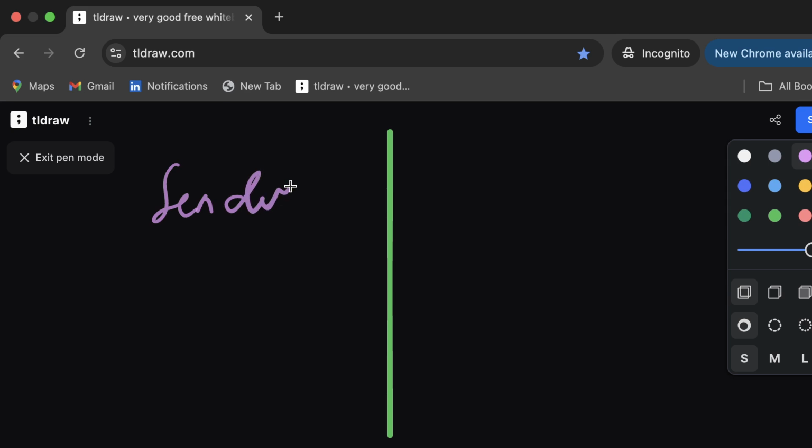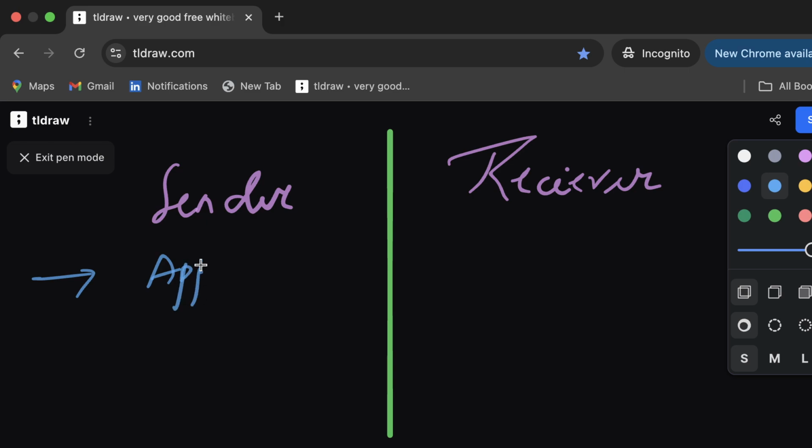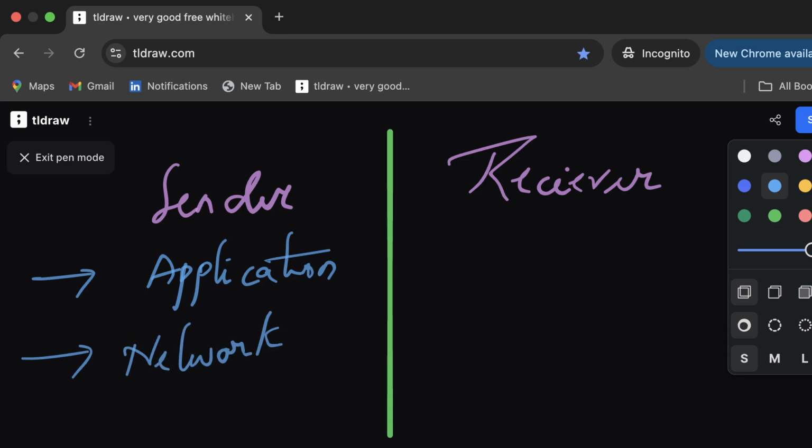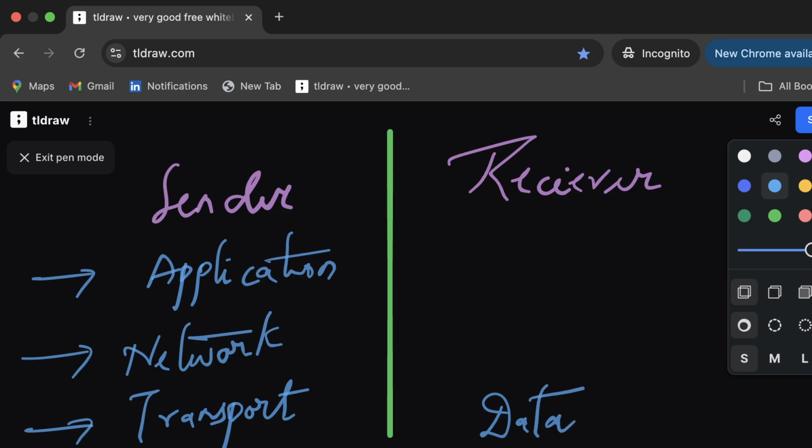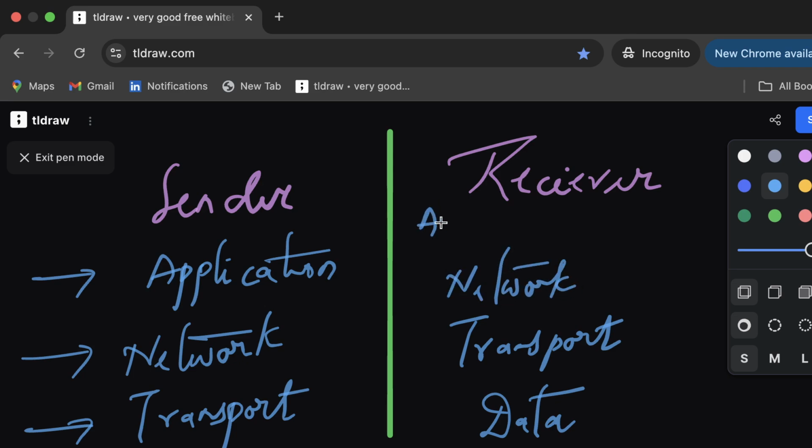So now we are on the sender side, and then we have the receiver as well, right? On the sender side, the first layer is my application layer. Then I have network layer, then transport, then my data link layer. Then this is the physical connection, physical or virtual, however, the medium through which the data is being sent. On the receiver end I have the data link layer, then the transport layer, then the network, and then the application layer at the top.